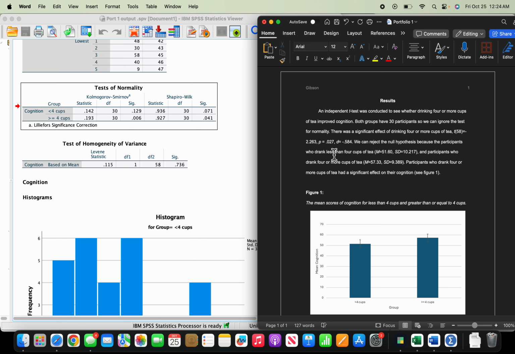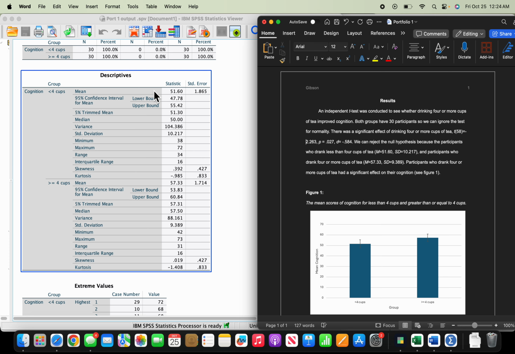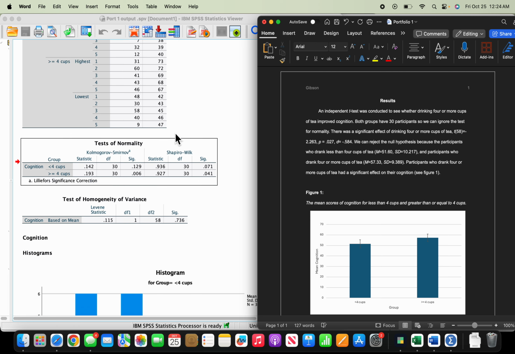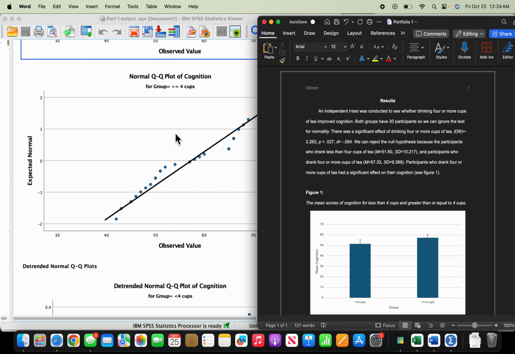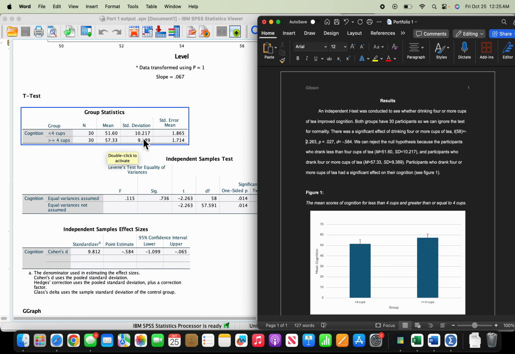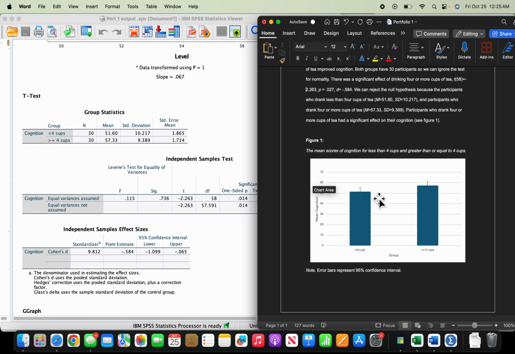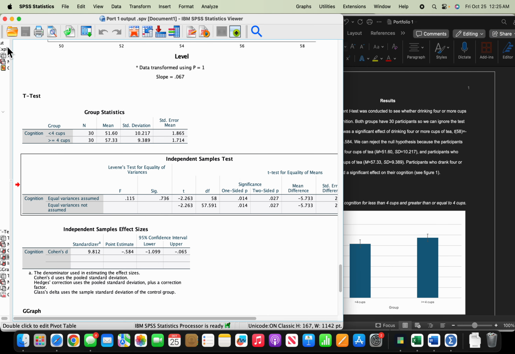And then here I just stated the mean and the standard deviation of those who drank less than 4 cups of tea, which you can either get from the descriptives right here, or standard deviation right here, or you can even get it from down here where it says right here. You can get it from this right here as well. And then that is how you interpret your results that you got from your t-test.